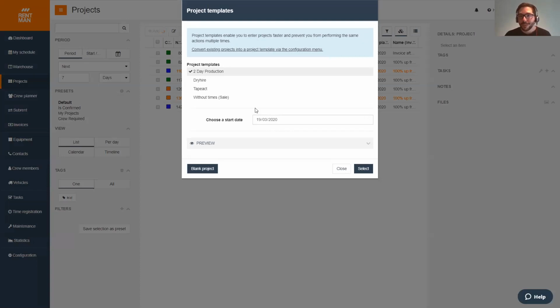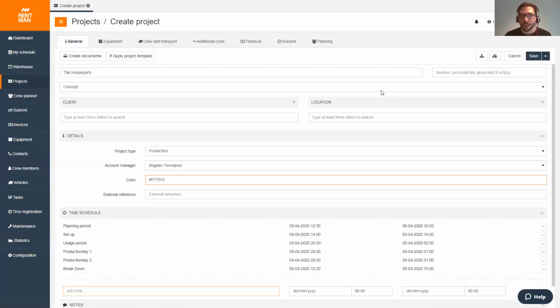Now, the project templates are essentially also duplicated projects from the past, but the idea is that you set these project templates up with some equipment that you use very often, or some setup times that are always the same, or just some tasks which always need to be done and speed up your planning process. So in this case, we'll take a 2-day production here. We'll select the starting date to be Friday, the 3rd of April. So right now, once I press select, the project will open up.